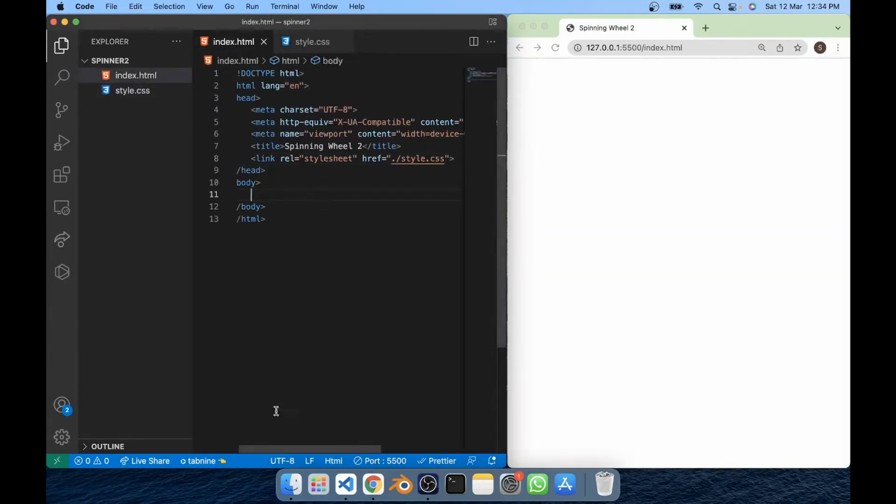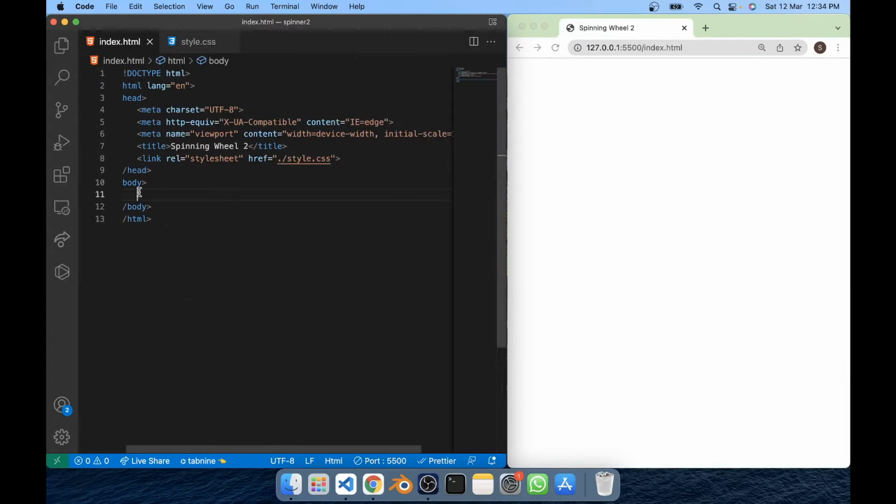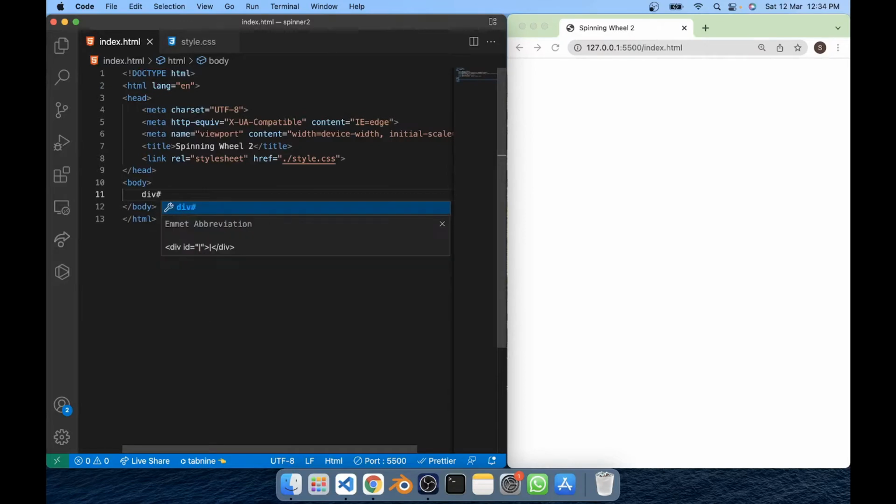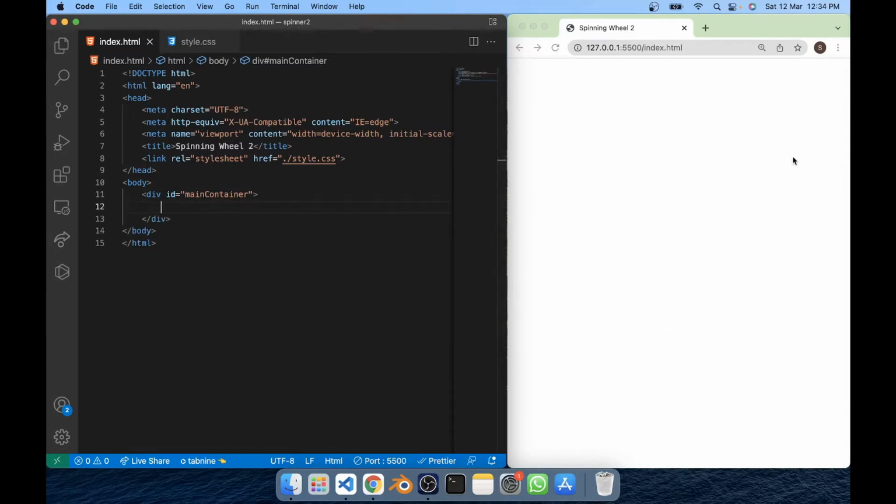Now, first I'm going with HTML. To do that, create one div and its ID will be main container. So it will be our main container and it will cover the entire viewable area in the browser, and inside that, in the center position, there will be your spinning wheel. So there will be another div and its ID name is spin wheel. Okay, so for now that's it.